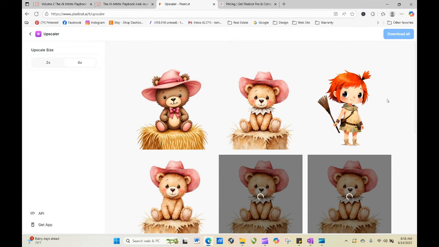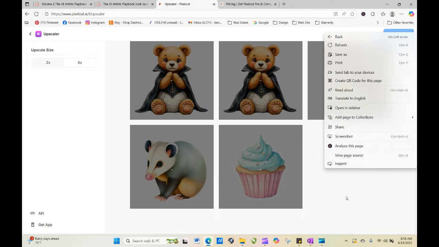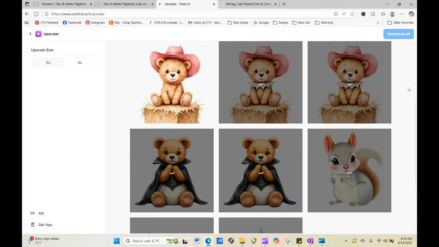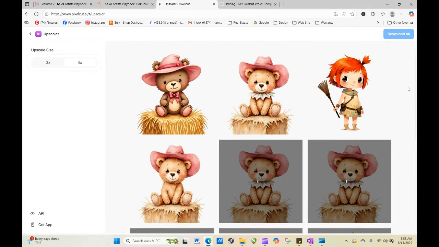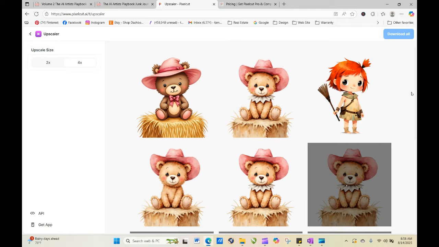But basically, this does take a few minutes. It kind of depends on the speed a lot of times of your computer, how long it takes. It's taken a little bit longer than it normally does. But I also did it at the 4x and not the 2x. 2x is quicker. But the images are clean. The images upscale very well.